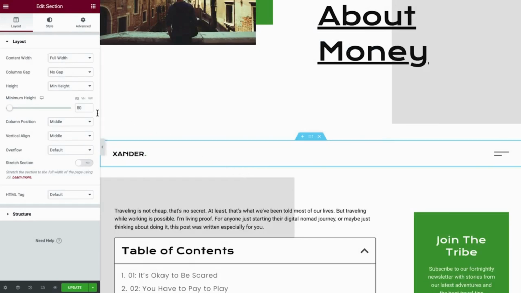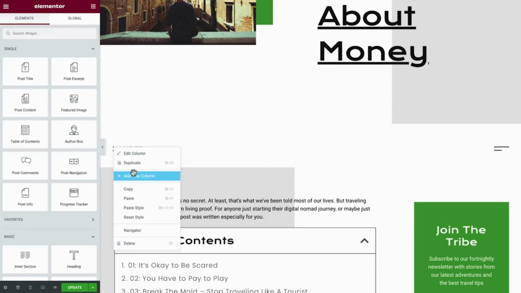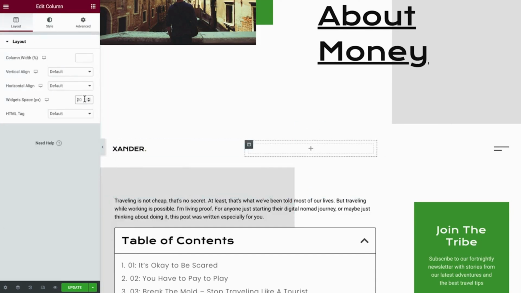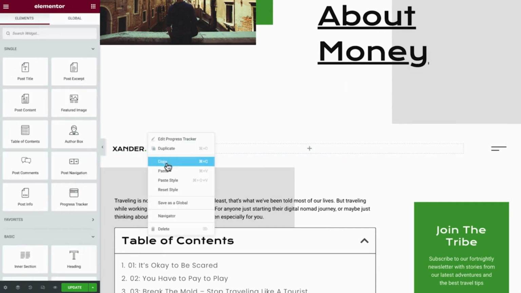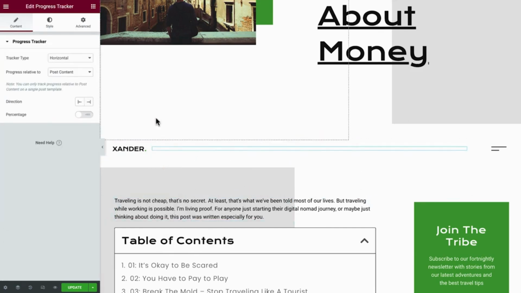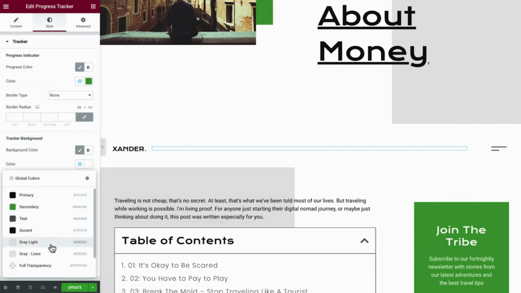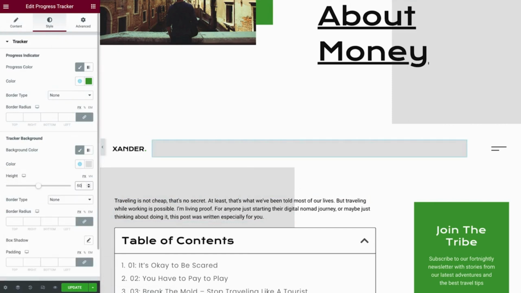Great. Adjust the height a little bit and add another column in the middle. Set the widget's space to 0 and resize the column's width on the left and right columns. Now copy the progress tracker we already created and paste it into the column we just added. Let's make some adjustments to its style, like background color and height.